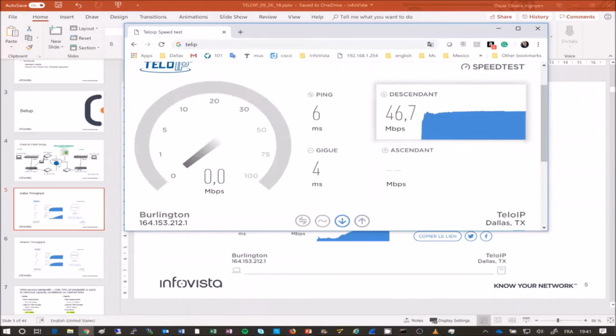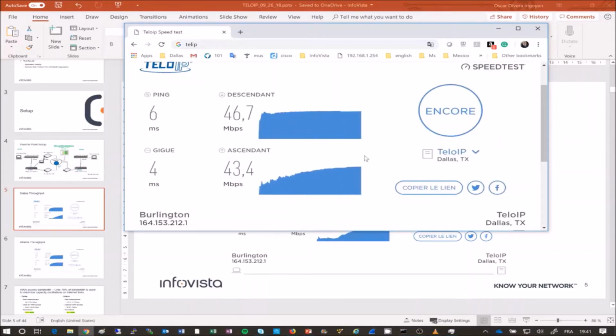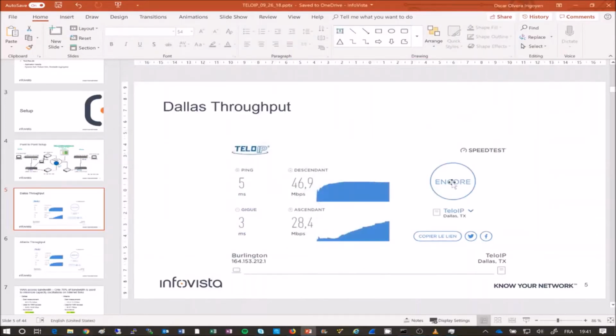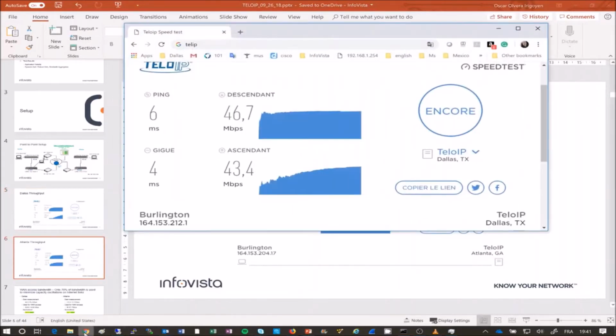So this bandwidth, about 46 megabits per second, is the addition of two links already encrypted and going to the TELOIP POP, and we have about 44 megabits per second for the upload. Yesterday I had those figures, so less in the upload, much less. So again, internet is best effort.